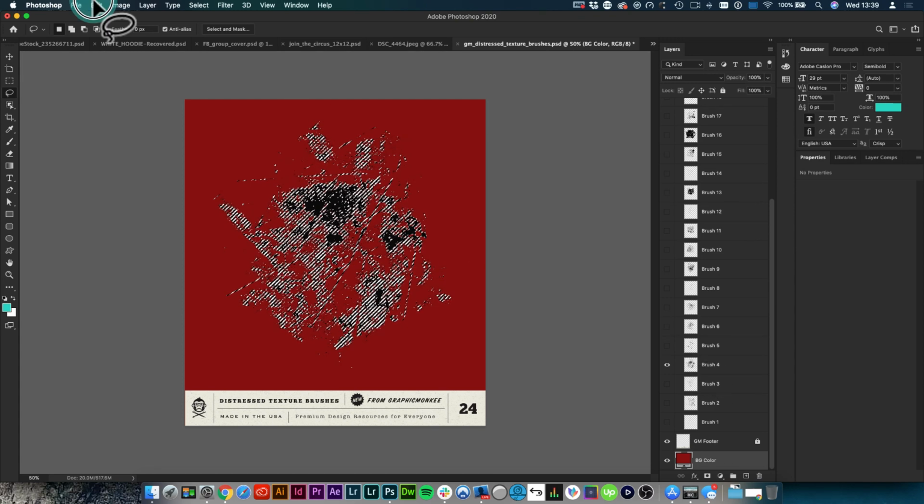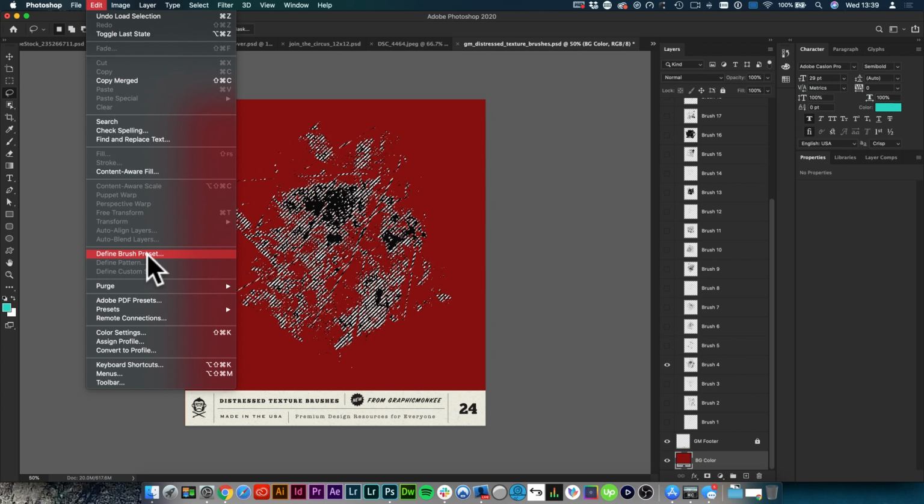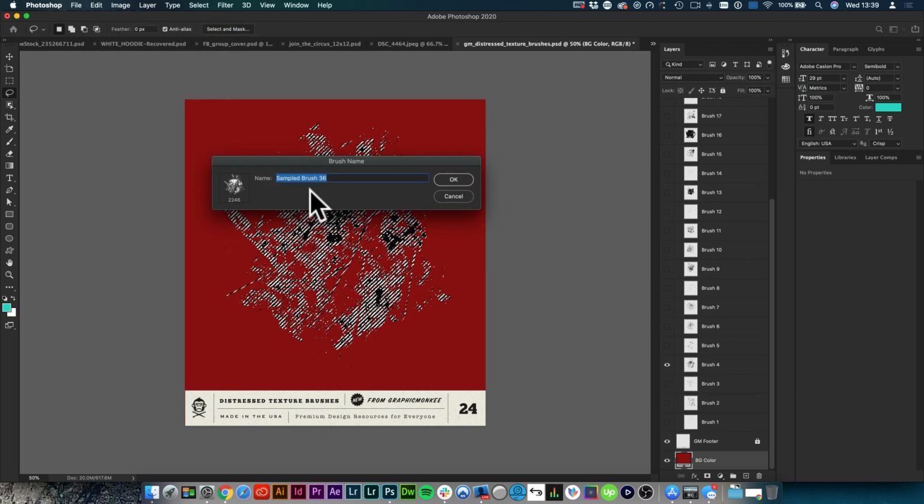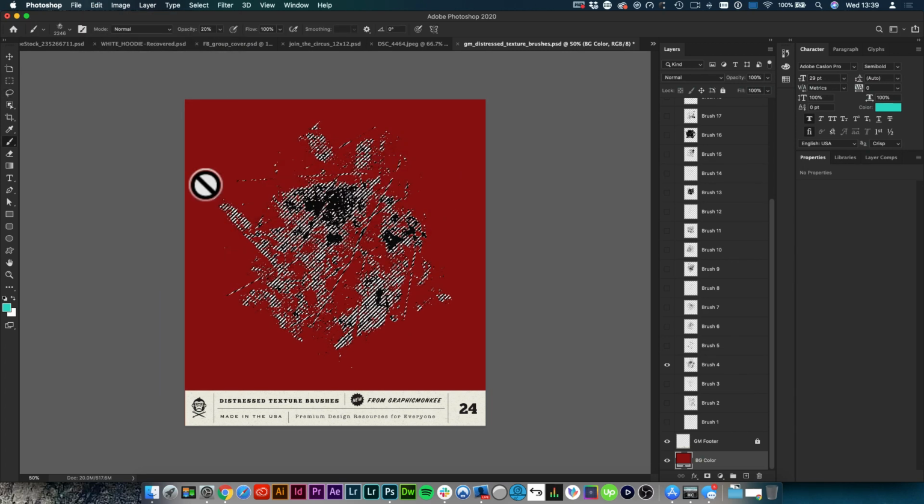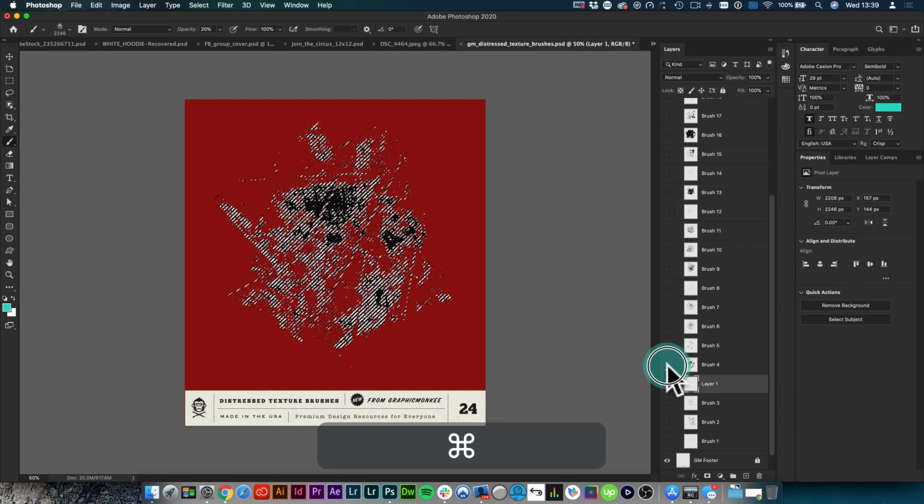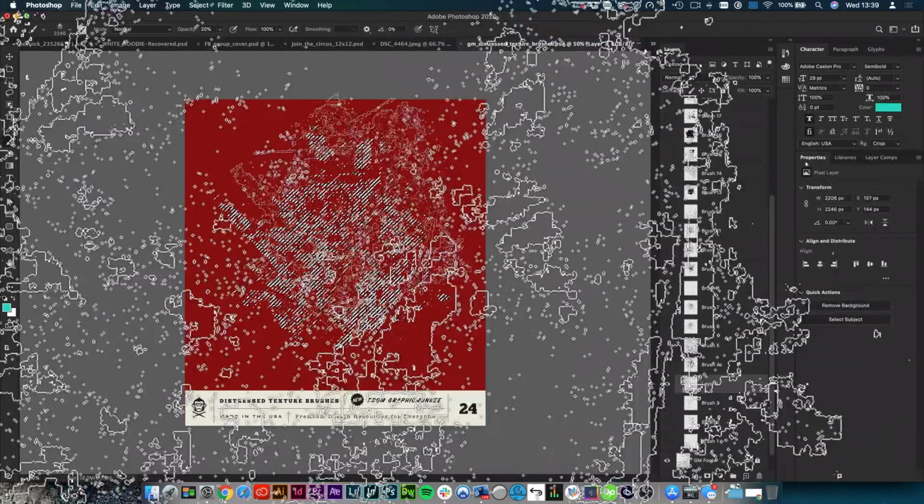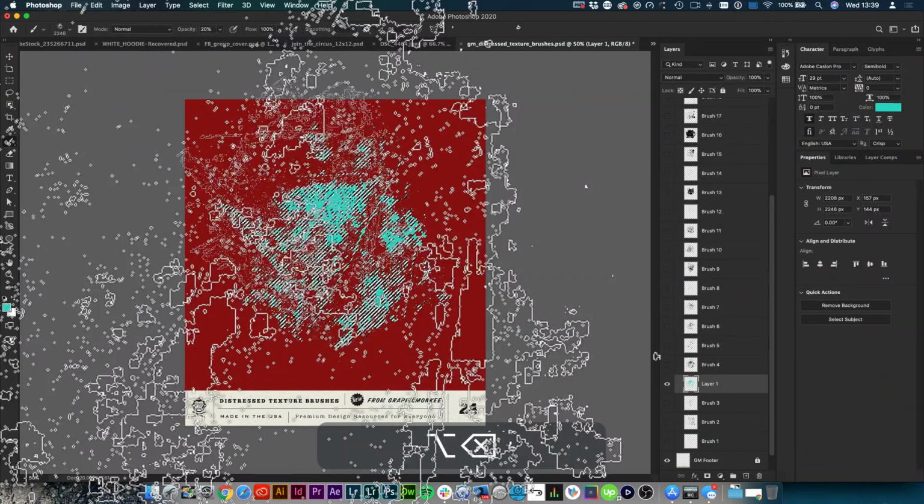So I could go to Edit, Define Brush Preset, and I could add this immediately as my own sampled brush. I could add to it or do whatever. So now it's a brush that I have in my library. Or I could even make a new layer below this, turn this one off, and it's just the selection, and I could fill it. I'm going to hit Option Delete to fill it with my foreground color.